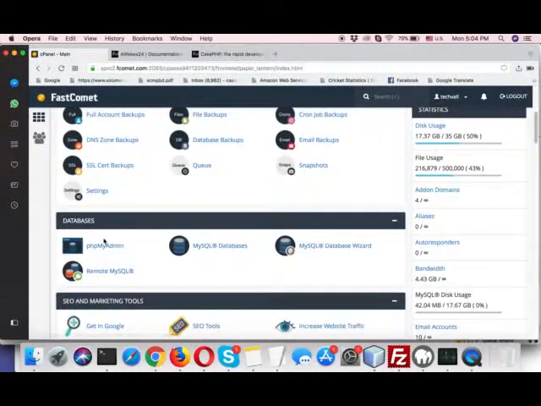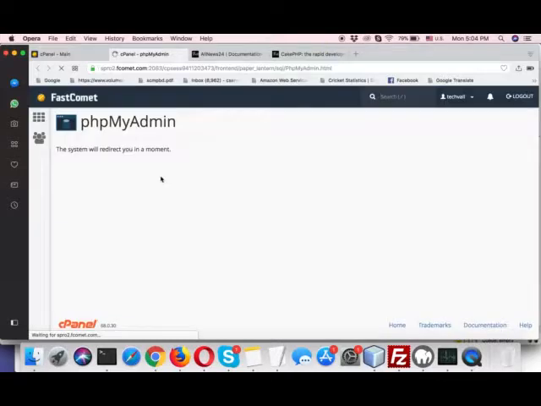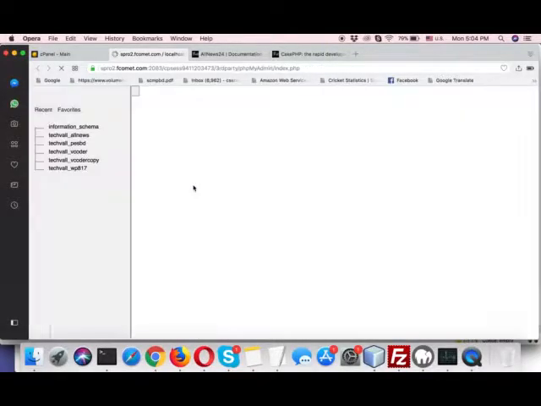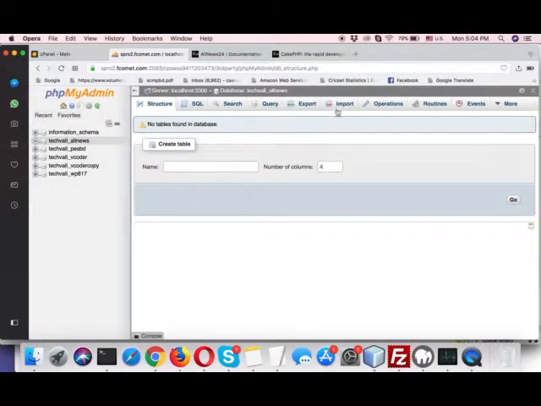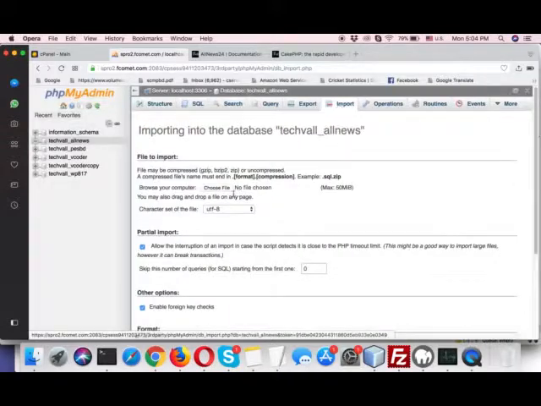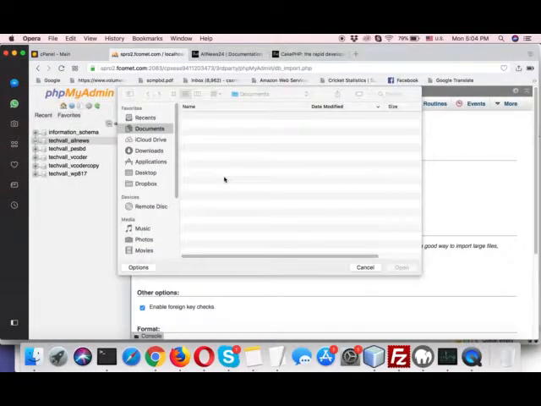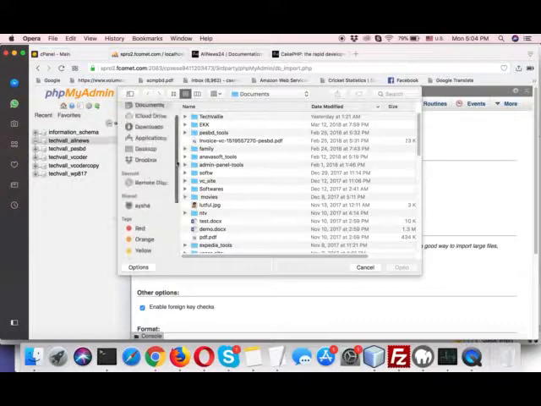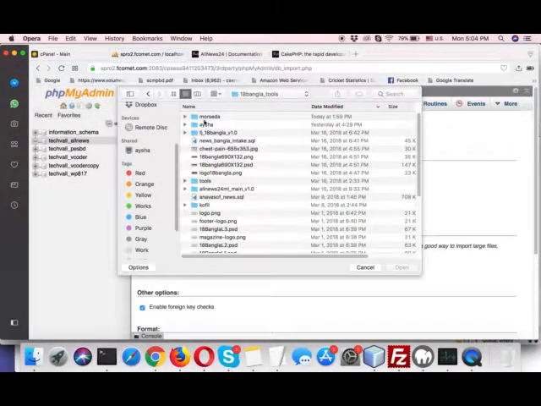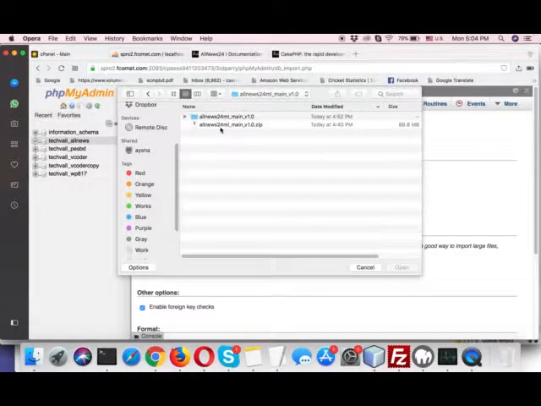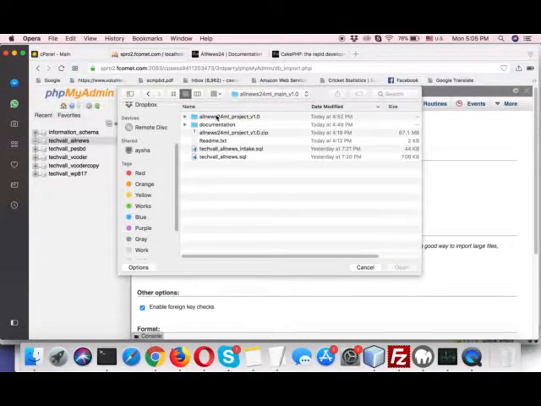So using phpMyAdmin, I will open our new database, and this is empty, so we need to import it, and I'm going to import it. So in my case this is, and I will install as a demo, I will use the demo database.